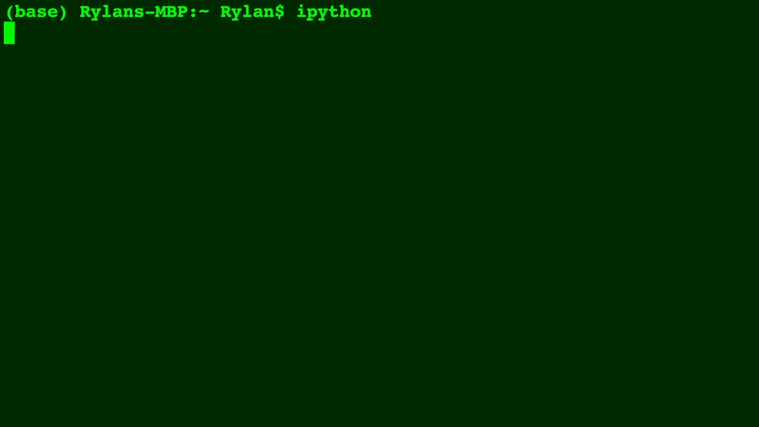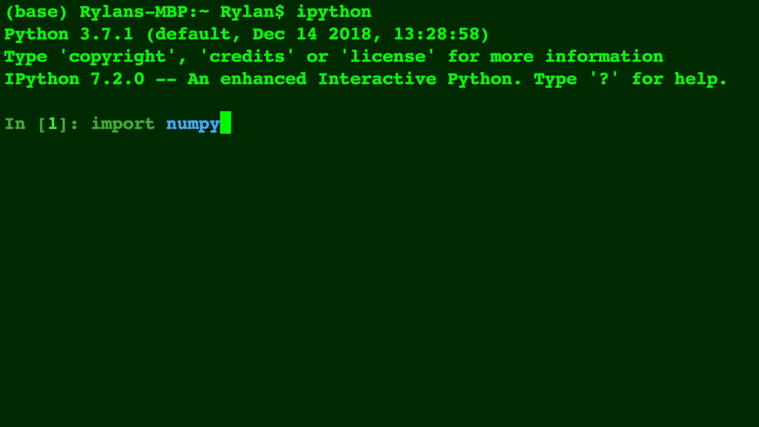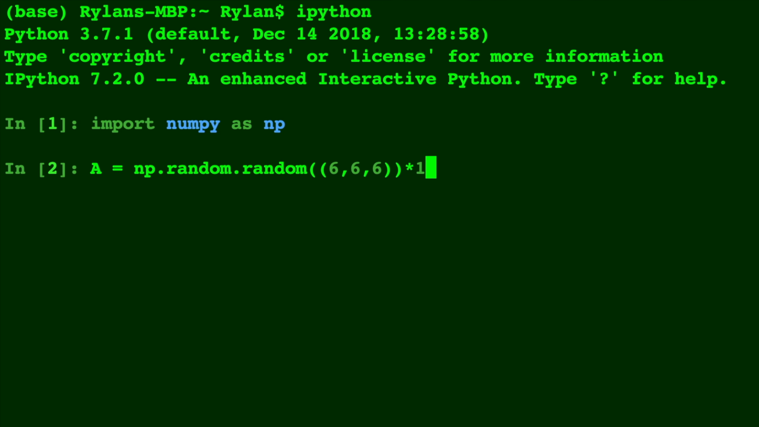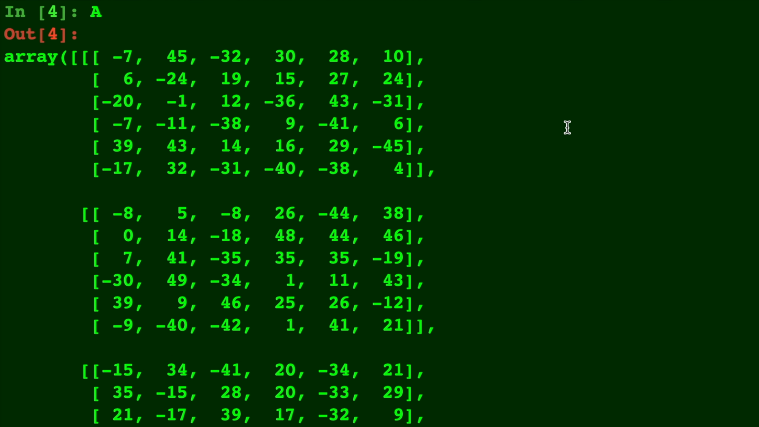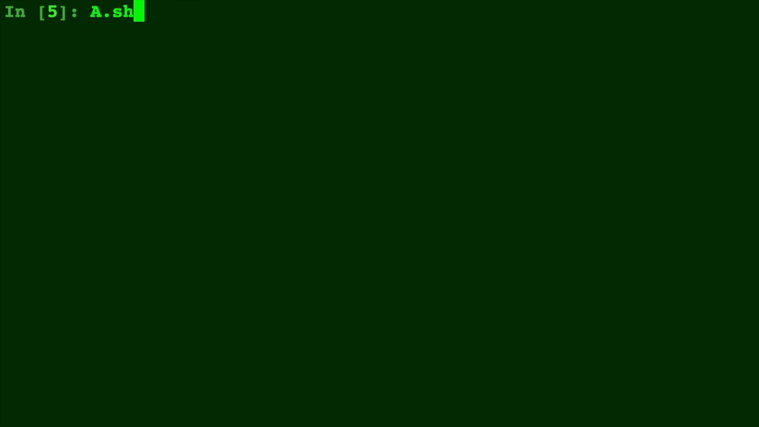Alright, so we start IPython and we import NumPy as np. And let's create a random matrix A, we'll do 6 by 6 by 6, between 50 and -50, and we'll turn that into ints. So let's go ahead and take a look at A. You see that it's 6 rows, 6 columns, and has a depth of 6. We'll do a.shape to see that, 6, 6, 6.